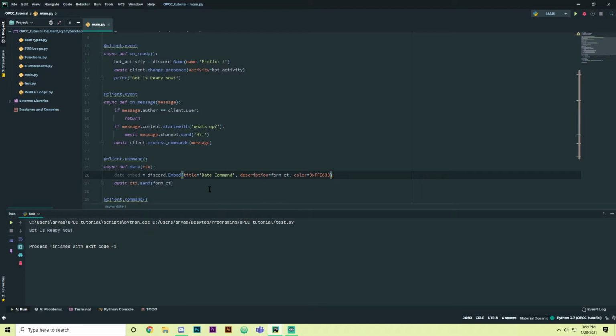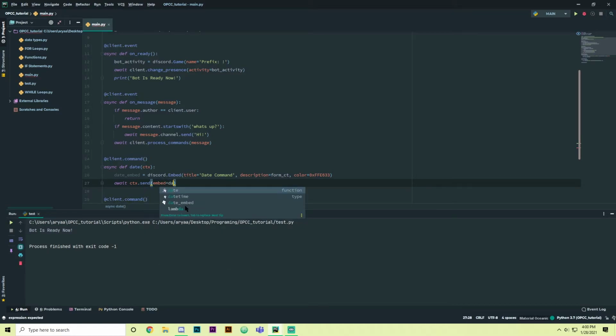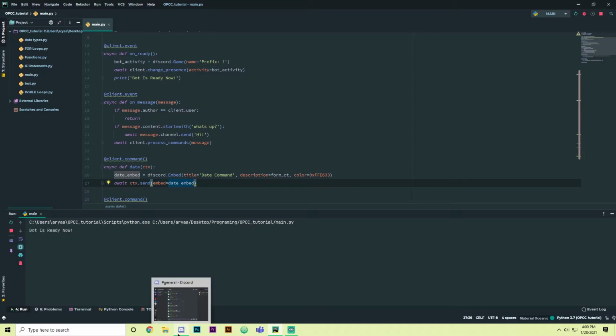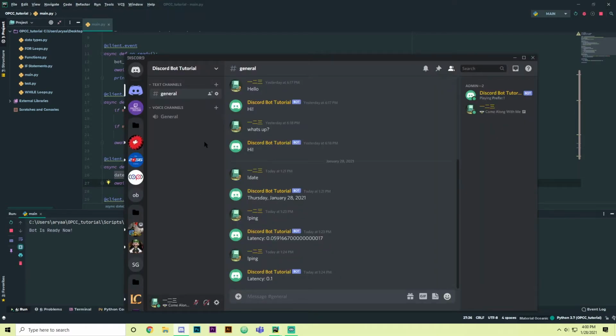So this is going to be the main code. To run this code, we can remove this form_CT in the ctx.send, and we make it embed equal to the date_embed that we've written right here. So now when we run this main command, it should just wait for this to load, and the bot is now ready, and we go here.